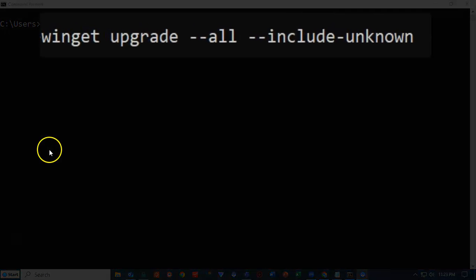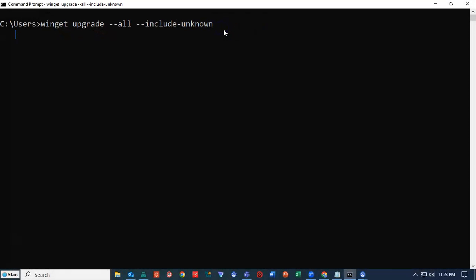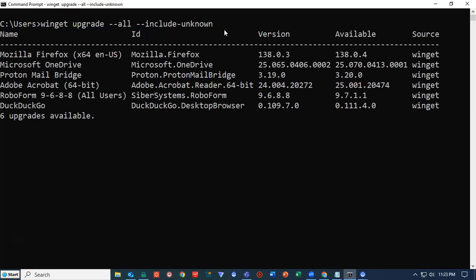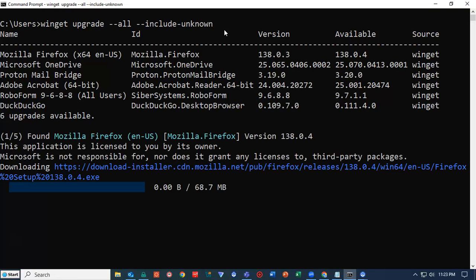At the prompt, I've typed in winget upgrade --all --include-unknown. I'm going to go ahead and hit enter. Winget is scanning my machine and it comes back and gives me a list of everything that it found that can be upgraded. According to Winget, I have 6 upgrades available to me. I'm going to allow Winget to continue and pull down those updates from the internet and update those applications for me automatically.